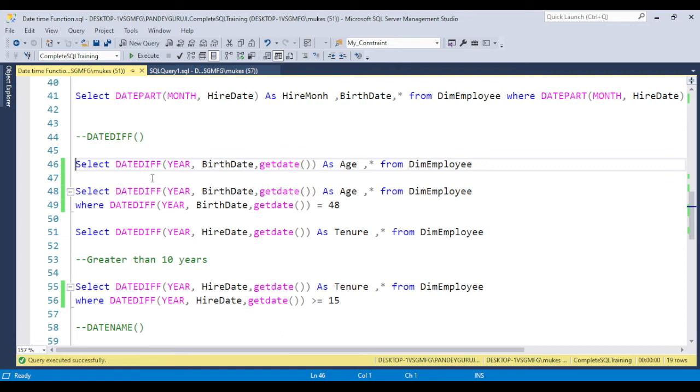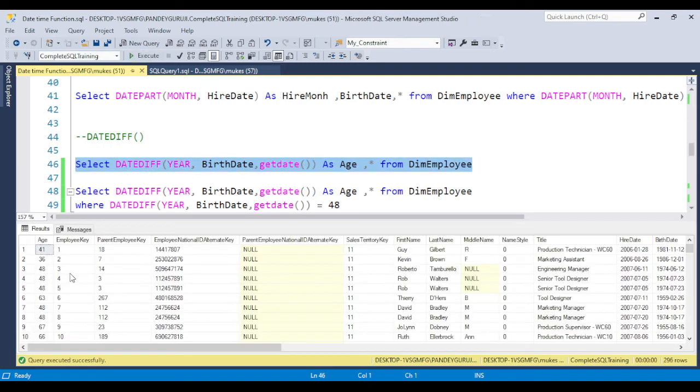Okay, so if you use the DATEDIFF function, the syntax is the same. You can write DATEDIFF, year, birth date, and the second date from which you want to subtract it. So you will get the age of any employee. Okay, so you can see the age coming.